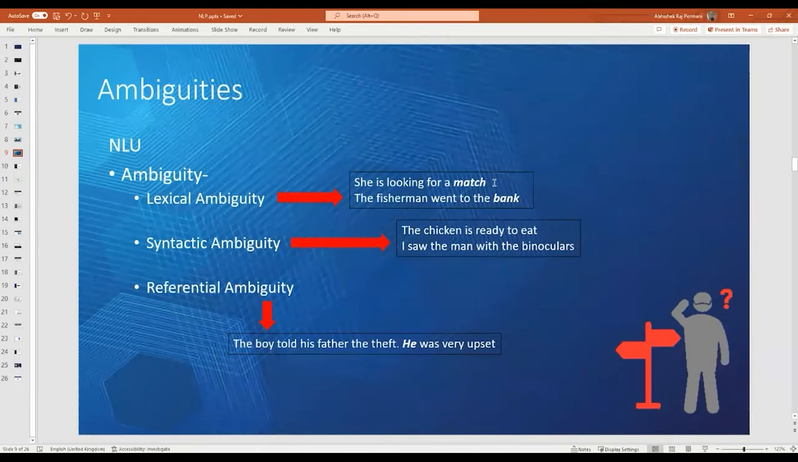Let's take another example: the fisherman went to the bank. So is it the bank that deposits our money, where we open an account, or is it some water bank that a fisherman might go to catch some fish, or where his boat must be standing? These are the types of ambiguities you can see and understand. These are the lexical ambiguities that we have in the English language in terms of NLP, and there the problem starts.